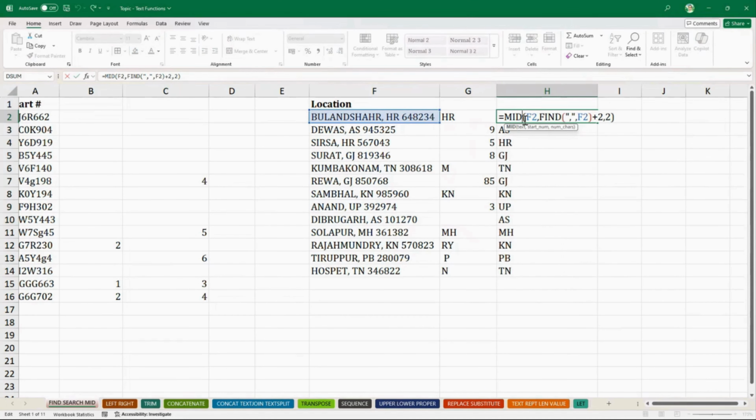Text to columns, flash fill, very powerful tools, but sometimes they don't work. Then you know how to use the MID function if you want to extract data from the middle of the text. Here we are finding the comma first, and then we want to get two characters after that comma. So we add it over here, and then we are extracting information from the middle of this text. How many characters? Two characters. So, very powerful functions: find, search, and mid.